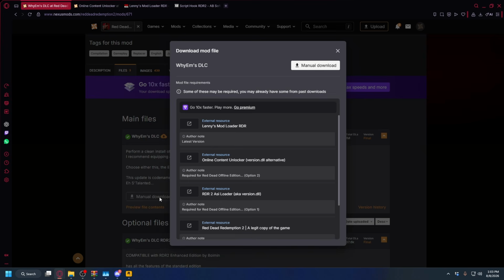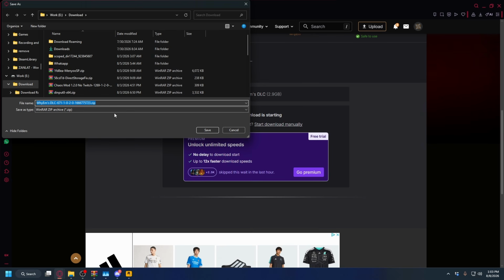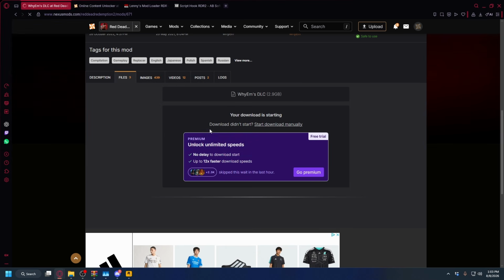Just click Manual Download. Save it somewhere on your PC. By default, it'll go to your Downloads folder. So now just hit Save and the download will start. It'll take some time to finish.